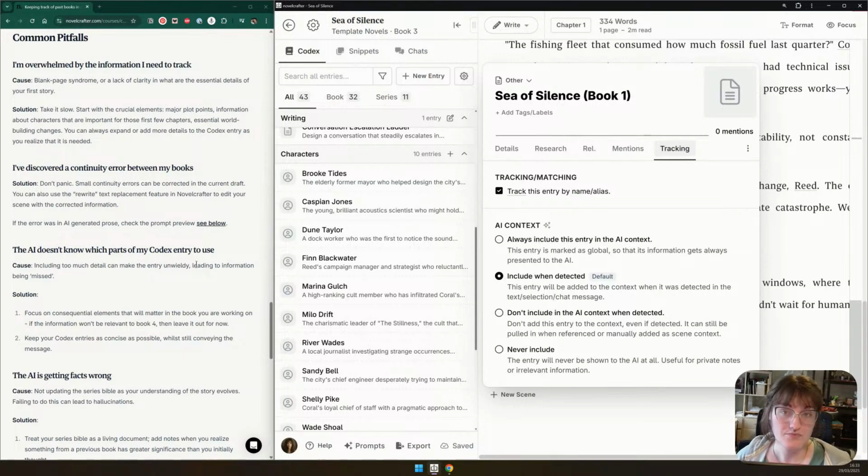So take it slow. Start with the crucial elements that are important for those first few chapters, and if it gets to a point where you're like, oh, this bit's missing, you can just add it in. It's a living document, you can keep going. And you can also remove things. Don't be afraid to remove stuff that is no longer relevant, especially if it has changed. Say, this person's missing, but after chapter 17 they're found, you can get rid of that fact. Or you could put it in a detail of obsolete facts. You know, that kind of thing.